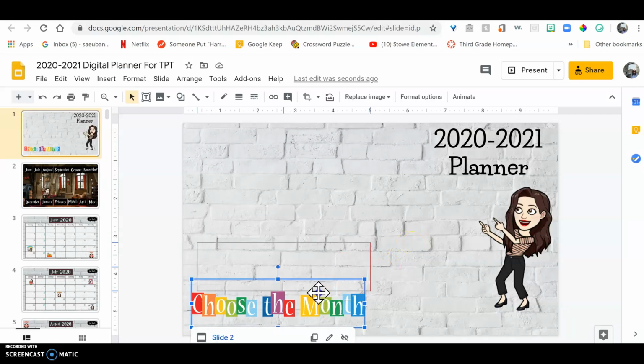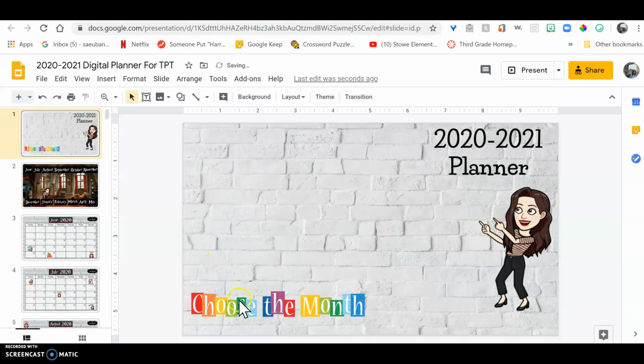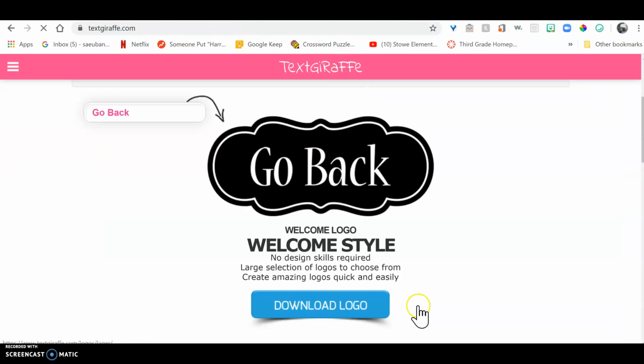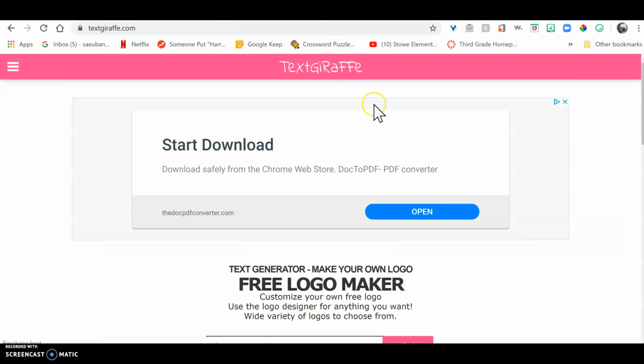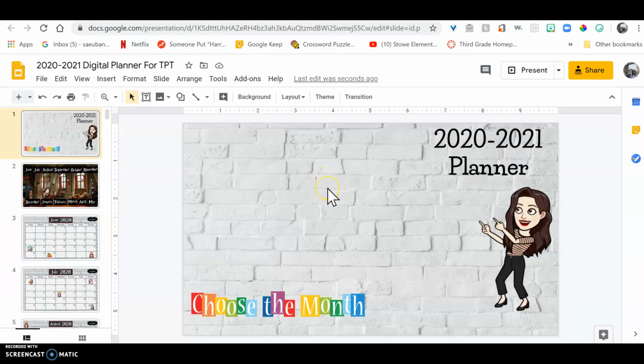If you want to change this right here, I have it as a choose the month. I like the rainbow, so I thought it was cute. If you don't like that, that's totally fine. You can change that to choose the month and just use a text box. Or what I like to use is something called Text Draft. It's super cool. You just put in your text, add that there, and then copy and paste it back into your slides. If you decide, hey, I don't want to copy and paste it into my slides, totally fine. Don't do that.